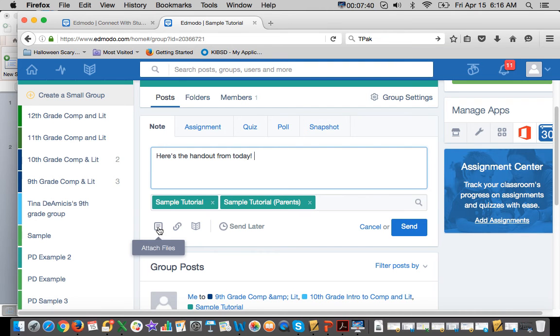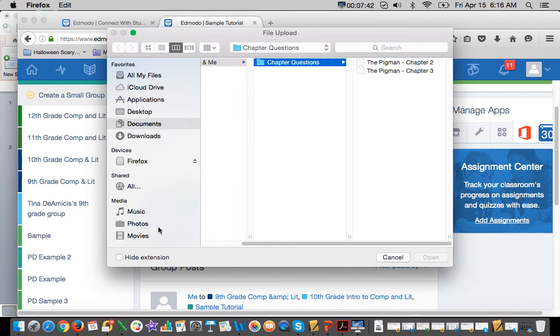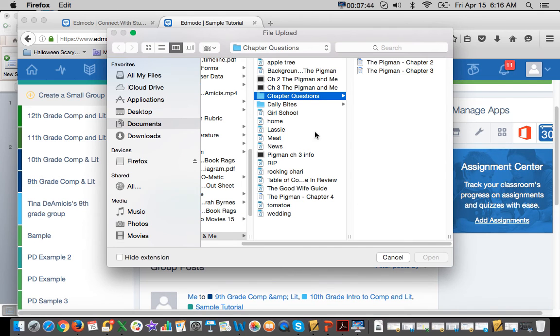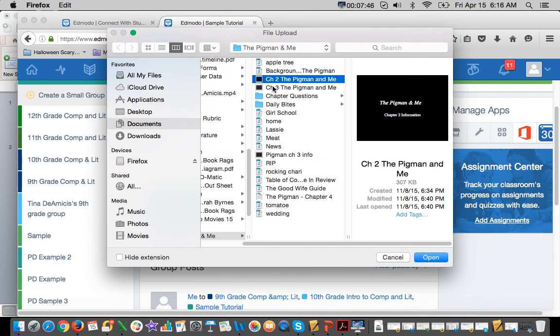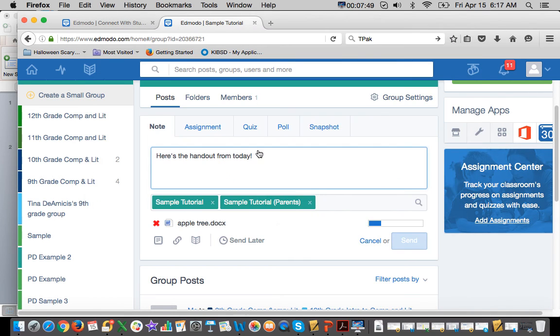Okay, and down here you can see you can attach a file. So you just click on it and it takes you to your documents. You can pick anything. I'm going to pick an apple tree. And then you can also attach links if you'd like.